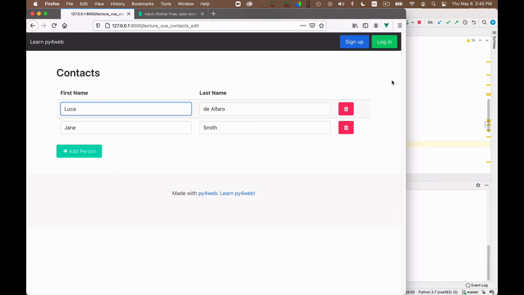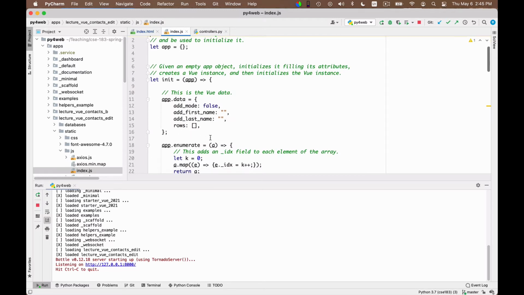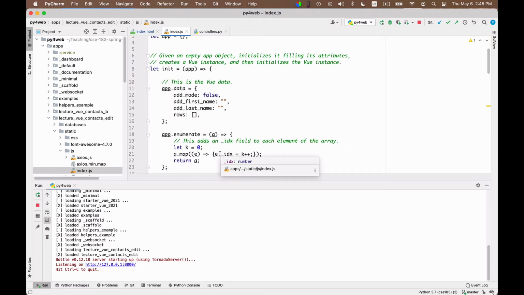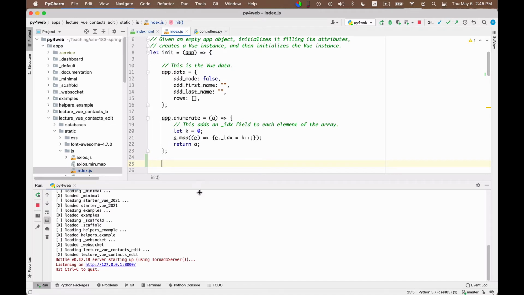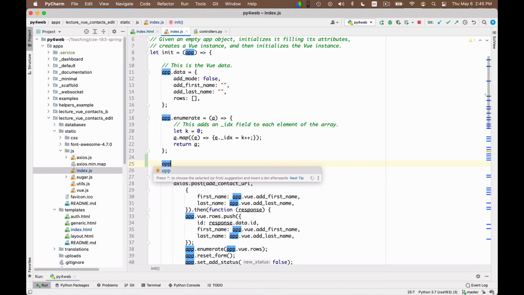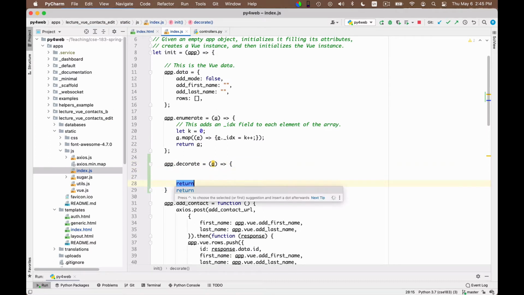So here in the code, we had in index.js this code that was adding an enumeration, right? It was adding this index for each row. And now I want to do a similar function. Let me call it decorate. App.decorate is equal to a function that takes an array again and produces a result. And so at the end of it I will write return a. And let me cut and paste this to be faster.